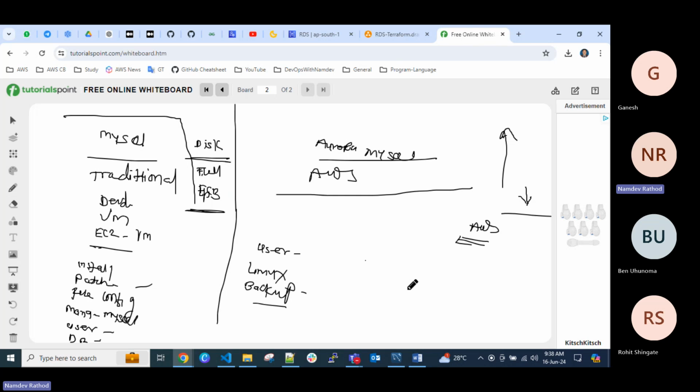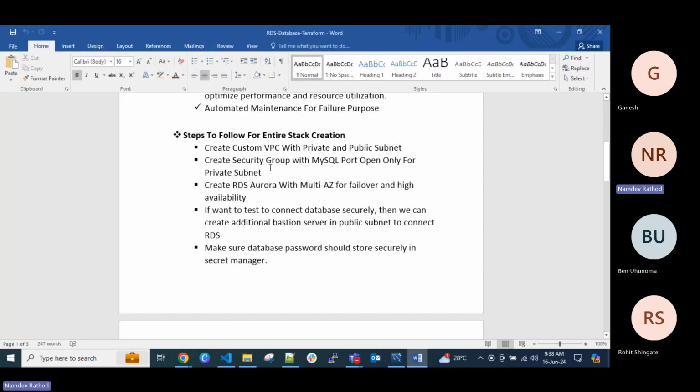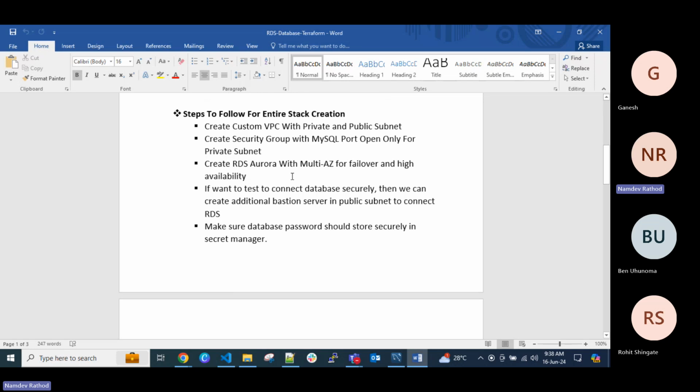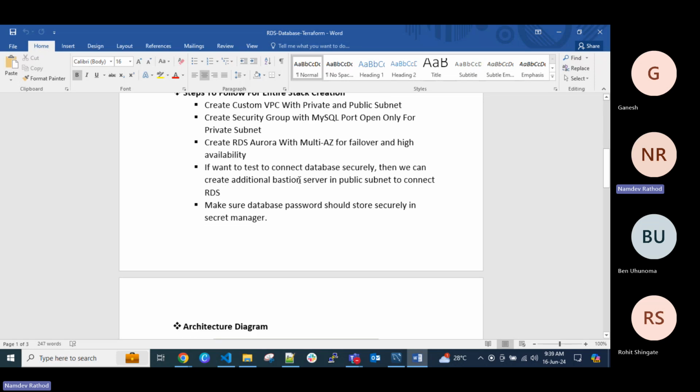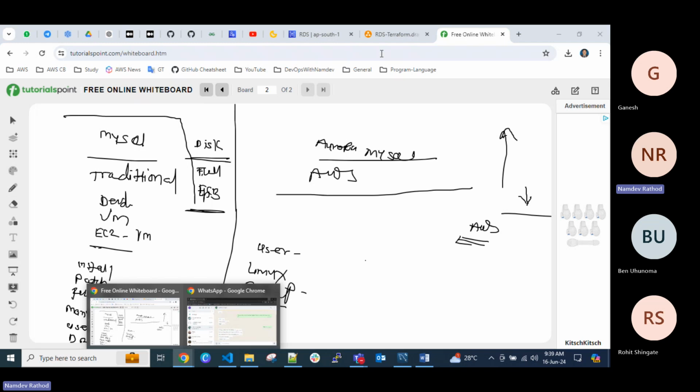So based on all this, the configuration we have selected here is Aurora as a MySQL database. Then obviously we will set up multi-AZ for failover. And if you want to test connecting to the database securely, then we can create an additional bastion host, which we have seen in the architecture diagram here, right?